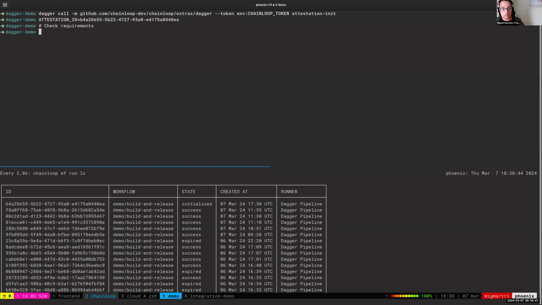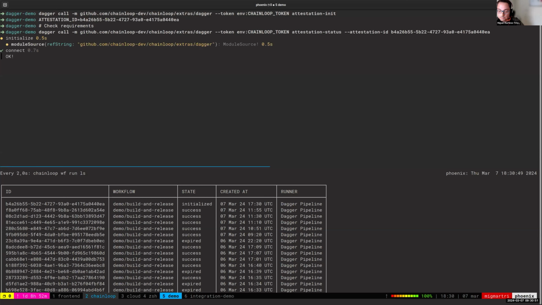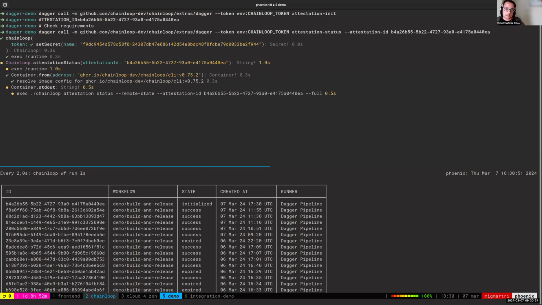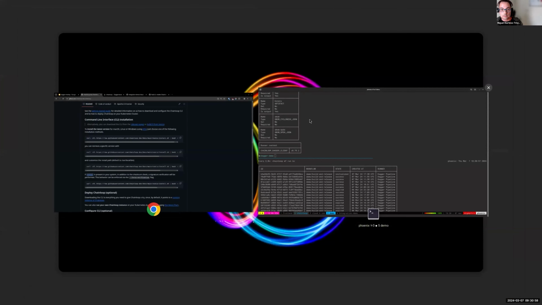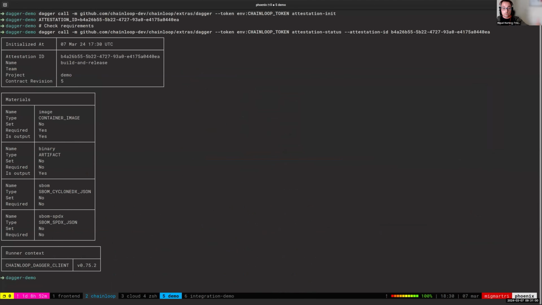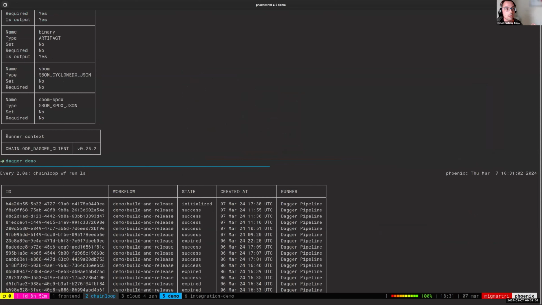So the next thing we're going to do is to check the requirements, and this is part of the guided attestation process. Me as a developer, I have a way to see what I need to provide. So I don't need to understand where the data needs to go. I just need to know what I need to provide, what's required and what's not.